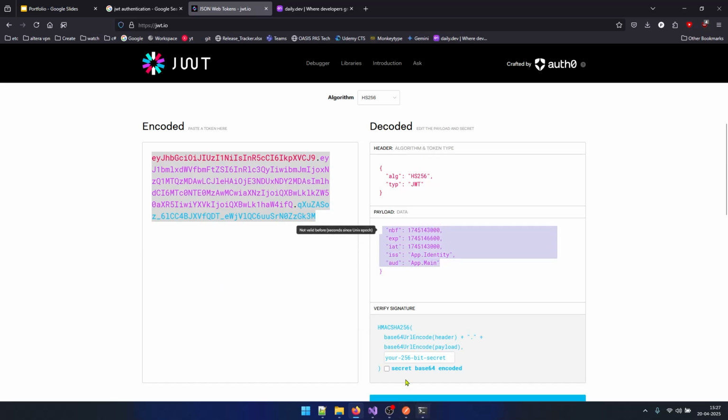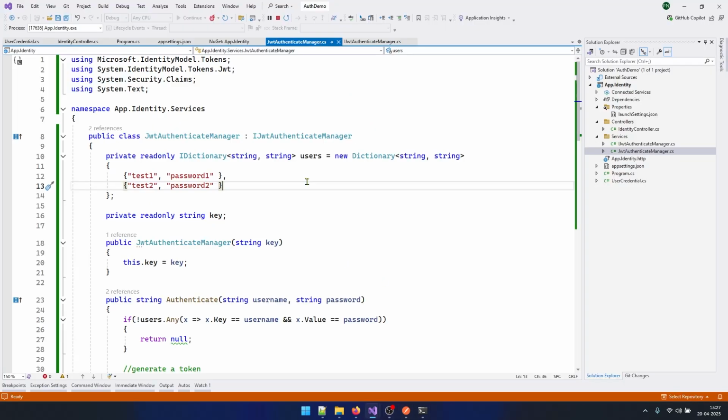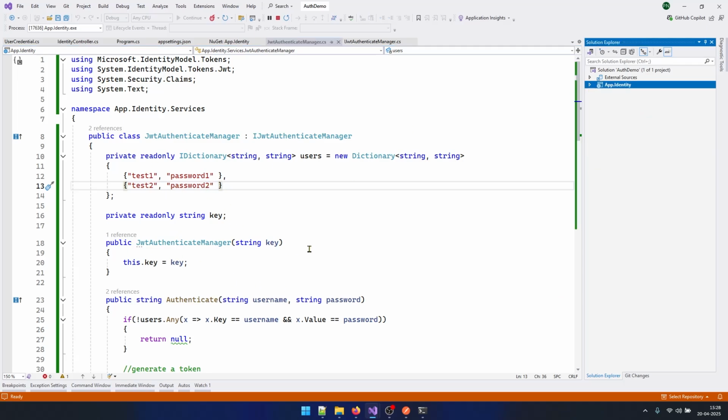Right. So this is how you can create a JWT token using a web API. So that's it for this video, guys. In the next video, we will understand how we can utilize this app.identity project and use this token that is generated here and protect our APIs using JWT authentication.